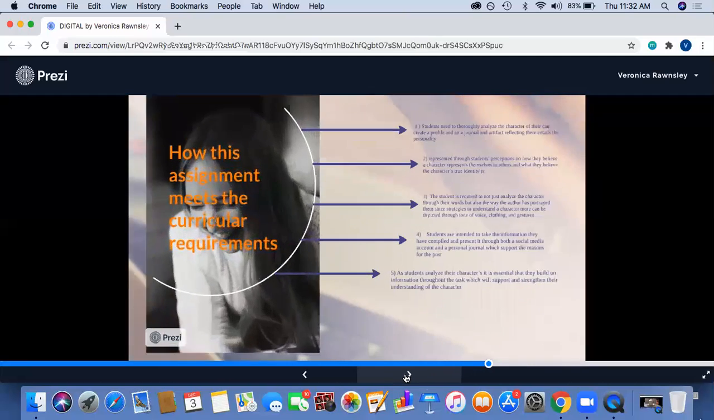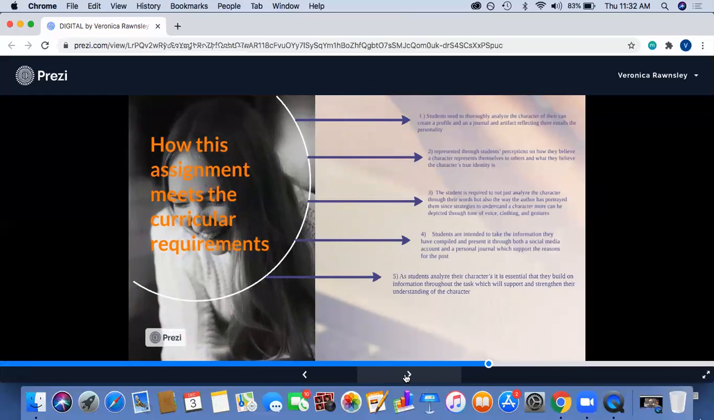The aspects of the assignments that address those points. Curricular point number 1, students need to thoroughly analyze the character and can create a profile and a journal and artifact reflecting their personality. Curricular point number 2, represented through the students' perceptions on how they believe the character represents themselves to others and what they believe the character's true identity is.